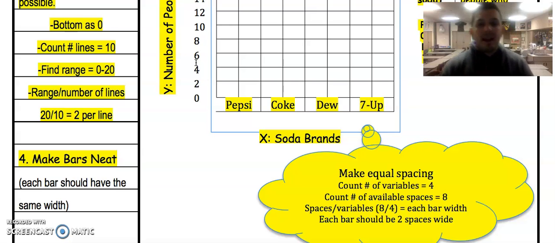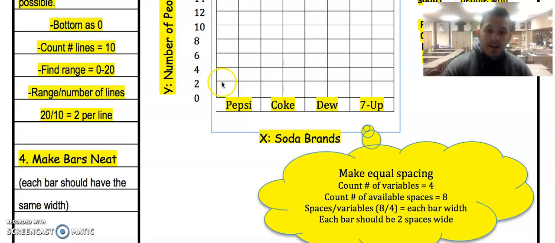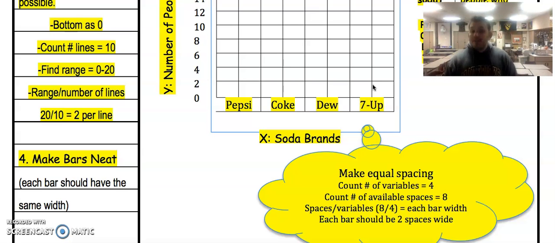We see how many spaces we have. Well, words go on the blocks. Numbers go on the line. Words go on the block. So let's see how many variables I have. Well, 4 variables, and I have 1, 2, 3, 4, 5, 6, 7, 8 blocks. If I have 8 blocks divided by my 4 variables, each variable gets 2 blocks wide.